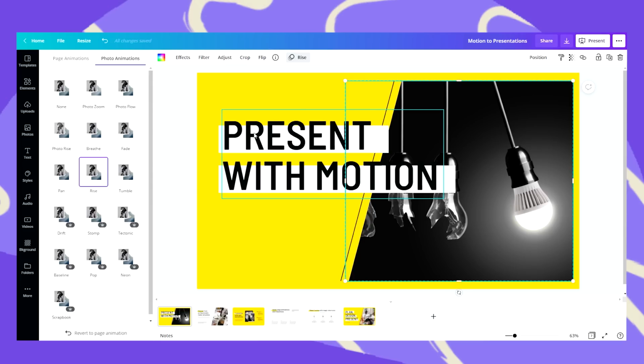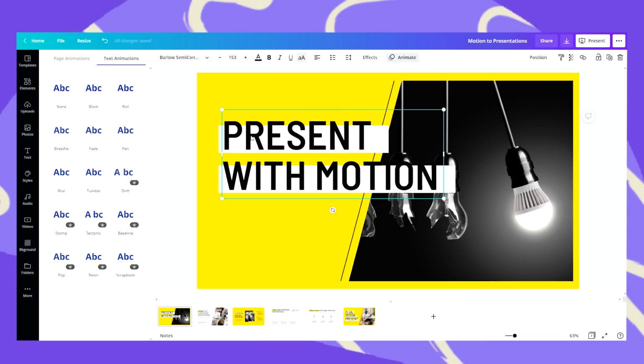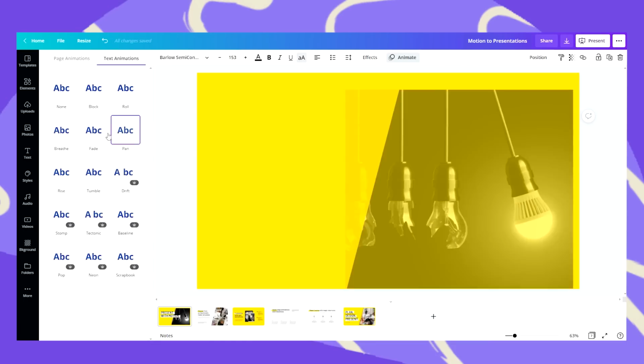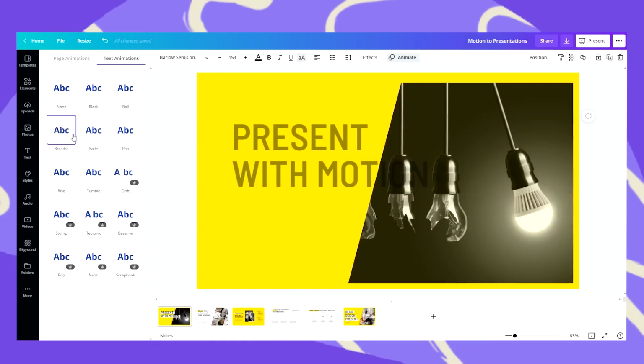Now I can also animate my text. Once I click on my text box, you can see that the tab here changed to text animations. So again, I can just pick the animation that I'd like.